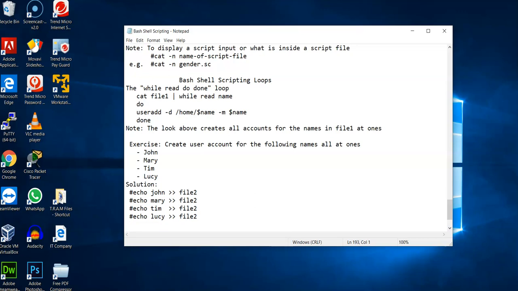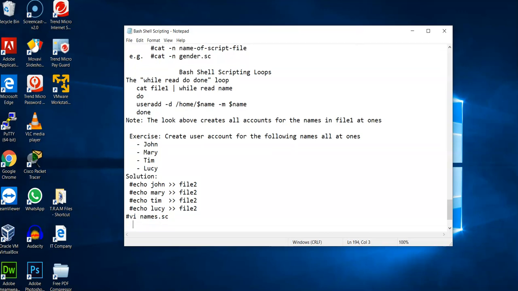Next step, I'm just going to vi into and create my script right now. I'll just call it names.sc. You should understand what this means by now. I don't have to touch the names.sc first. I just do vi names.sc and it's going to automatically create that script file for me and then open it in vi mode. And then when it does that, I come in and I put my script.